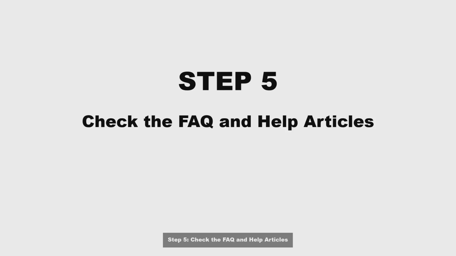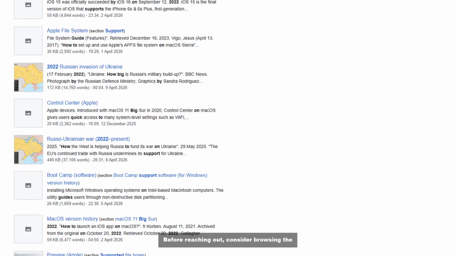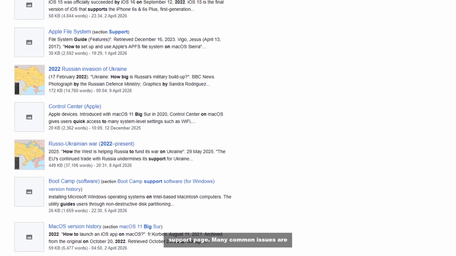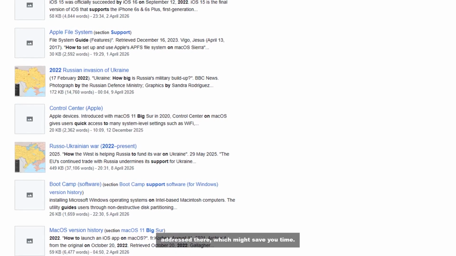Step 5. Check the FAQ and help articles. Before reaching out, consider browsing the FAQ and help articles available on the support page. Many common issues are addressed there, which might save you time.